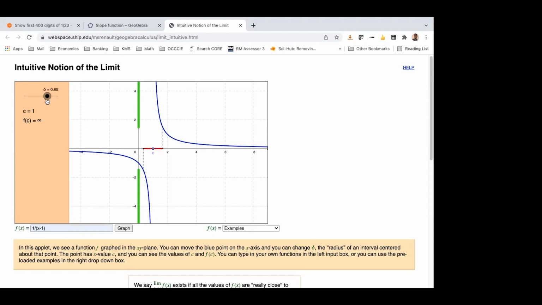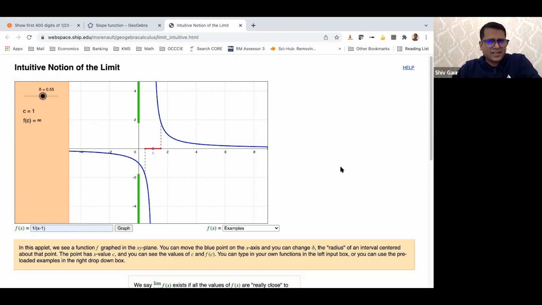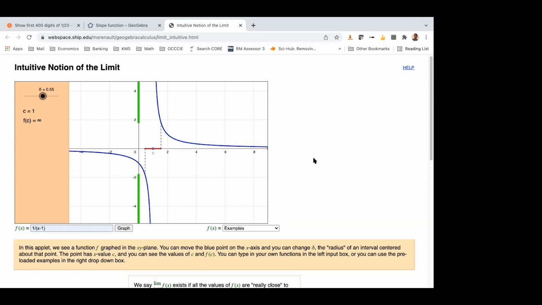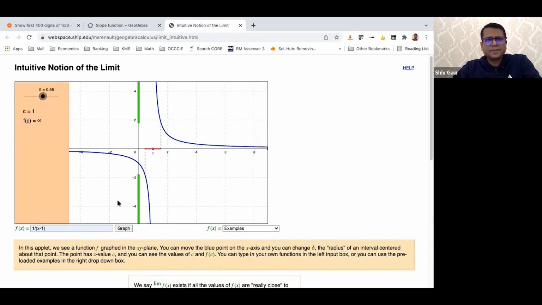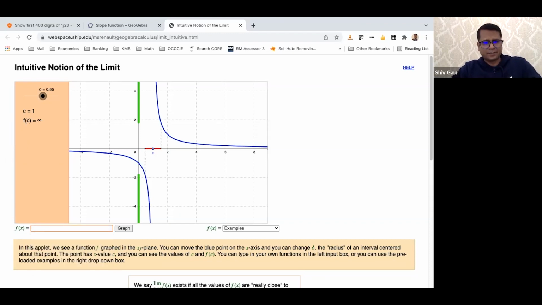So this is another good applet. It's again a dynamic sketch. Are you sharing that applet? Yes, I can. I'll share that. The good thing is you can use many functions. Let's take x square, for example.